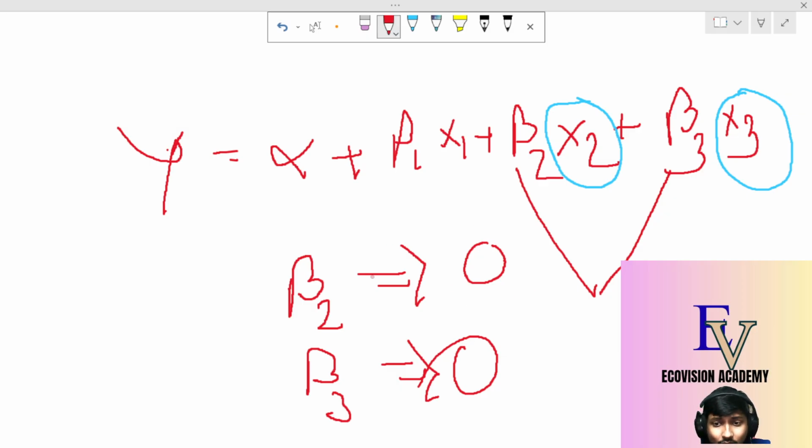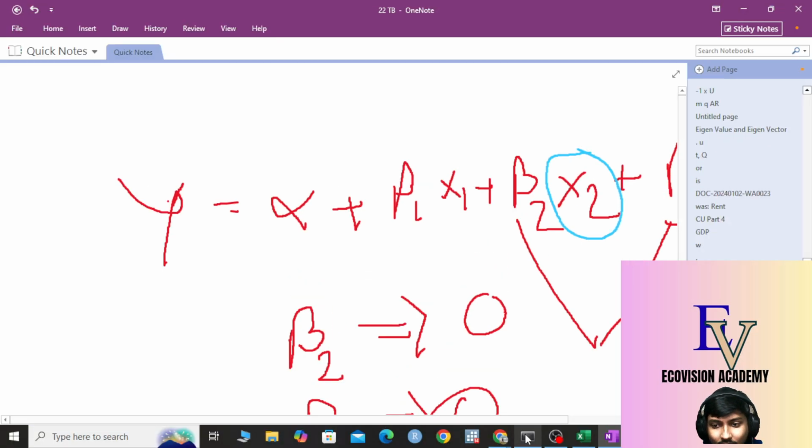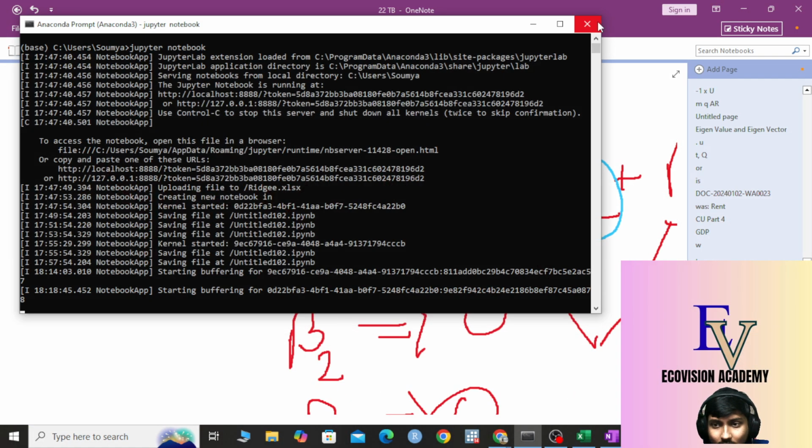I have not written beta 2 equals 0. I said converges to 0. Converges to 0 means it may be 0.1, 0.2, 0.3, 0.4. It means I am going close to 0, not equal to 0. Okay. Now let me go with Python.